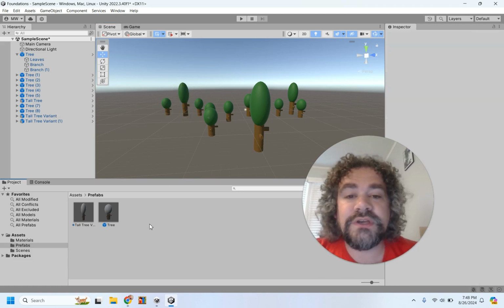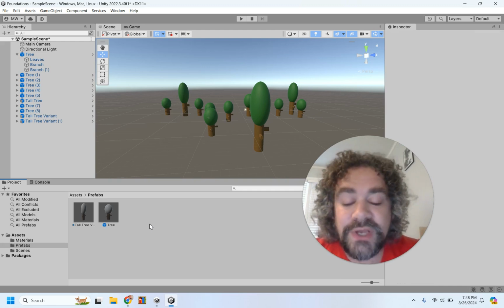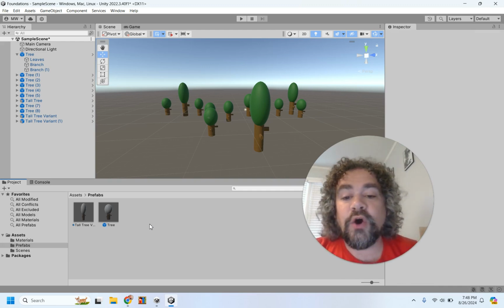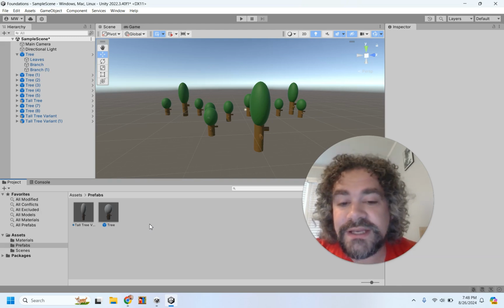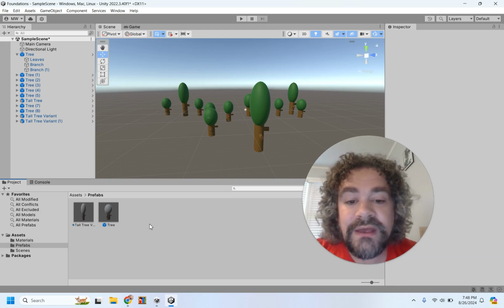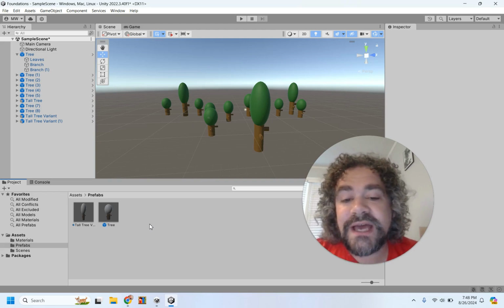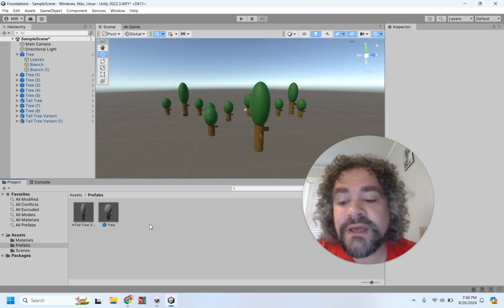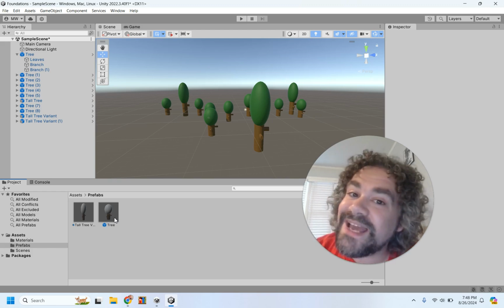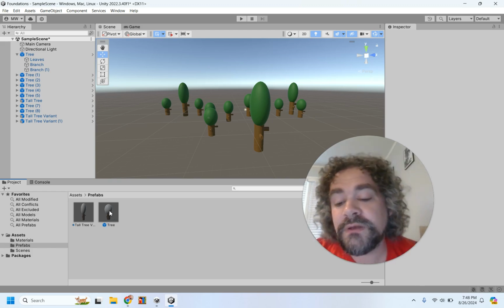All right. So here's the cool thing about variants. The only difference between tall tree and the normal trees is that I changed the scale, right? Everything else is exactly the same. Here's why that's good to know. Because I set it up as a variant and not an original prefab, if I change the original, it will change the variant as well. Let me show you what I mean.